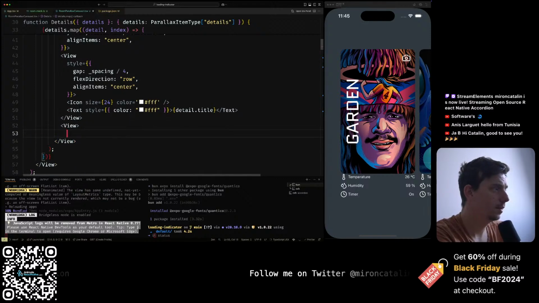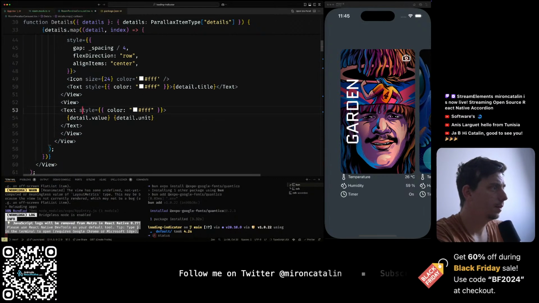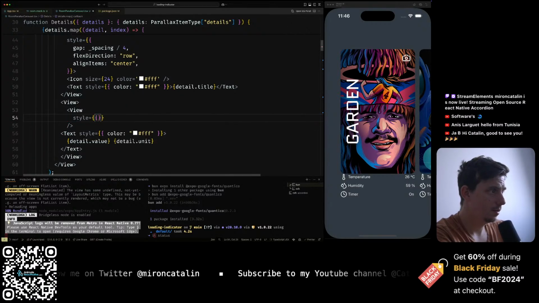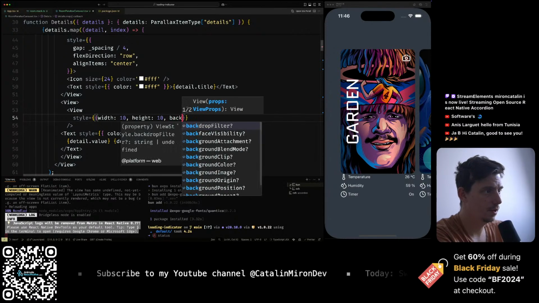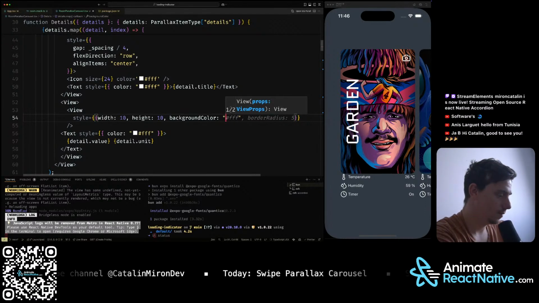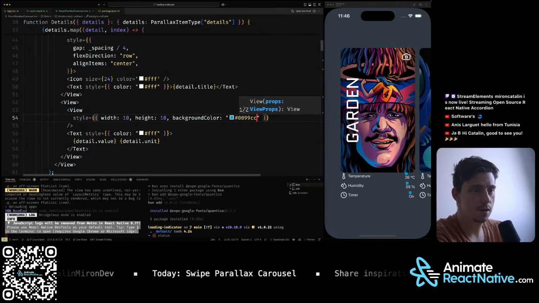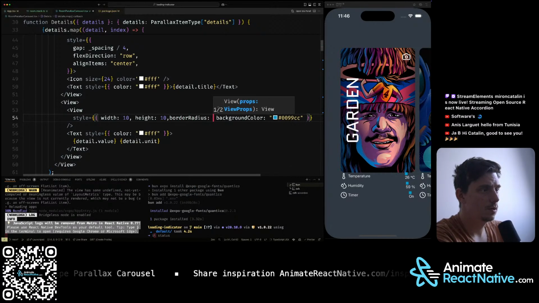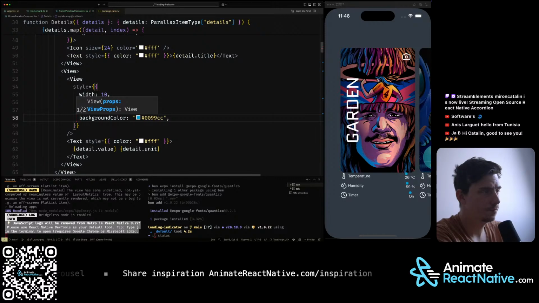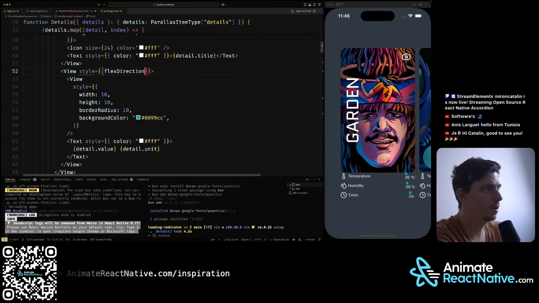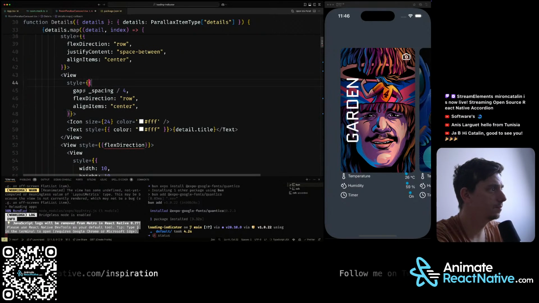And here I'll add another view, and I'll add a style, width of, let's say 10, height 10, background color 0099cc. Okay, and border radius of 10. Great. So I'll add style, flex direction is the same thingy basically.